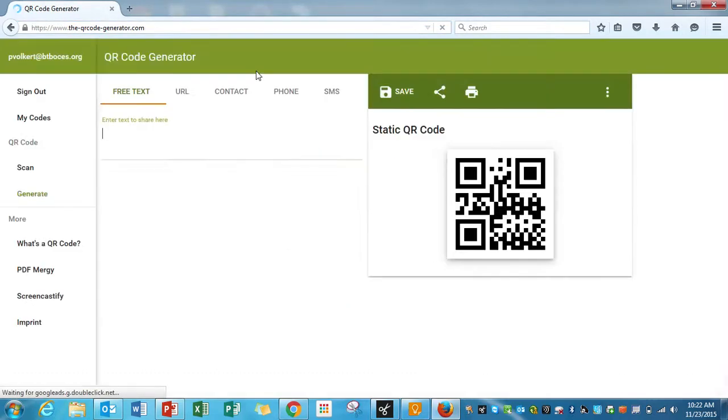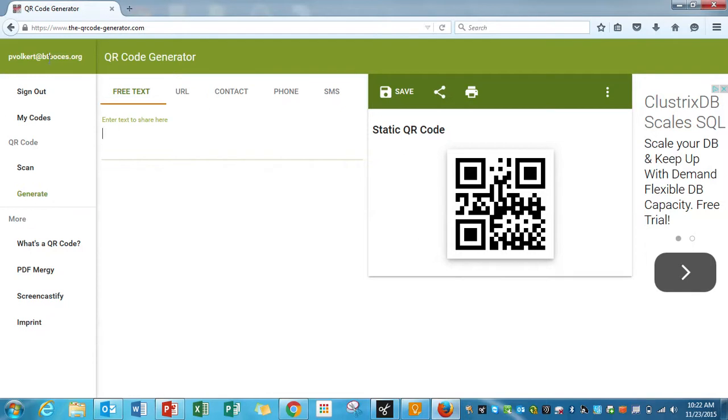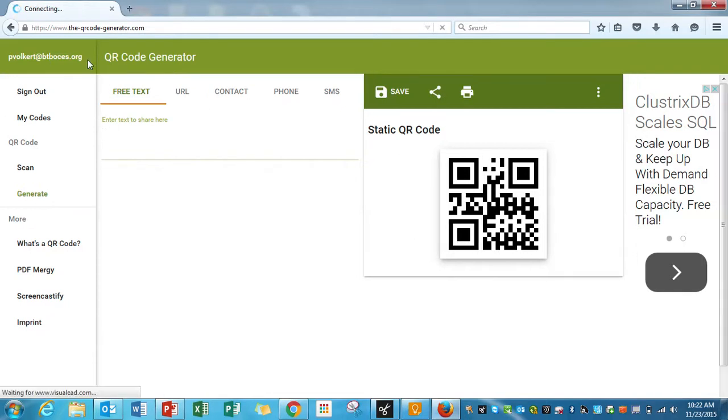Once I get there, it is a free site, and I'm already signed in here. But I would recommend making a free account with them and signing up for one because it allows you to make the codes dynamic, which we'll get into in just a second.